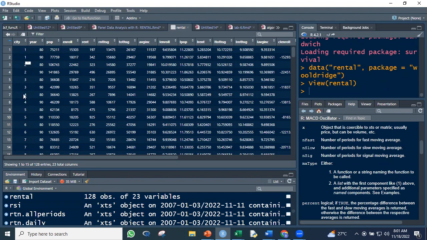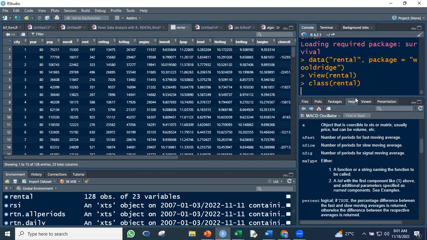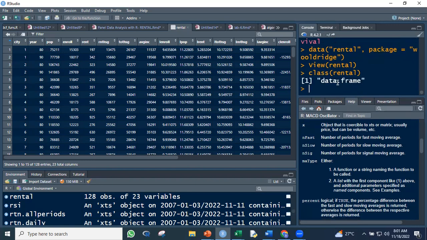Okay? Now, be aware of this, because when the data is arranged like this, we can either use the p.data.frame code to make this into a panel data, or you can use another way, which I'm going to show you in a while. Now let's see first what the class of rental is. Okay, so it's a data frame.